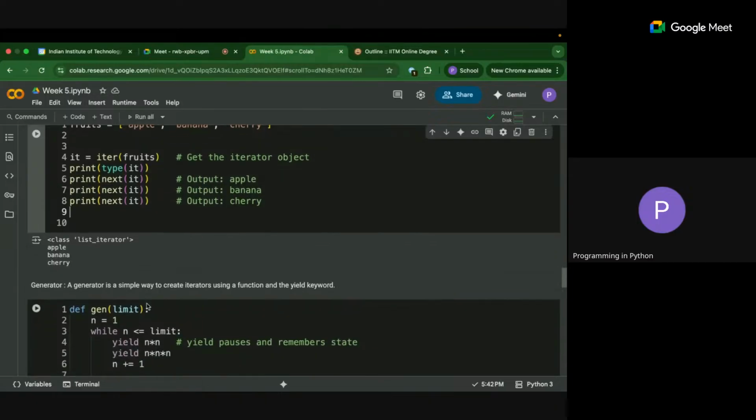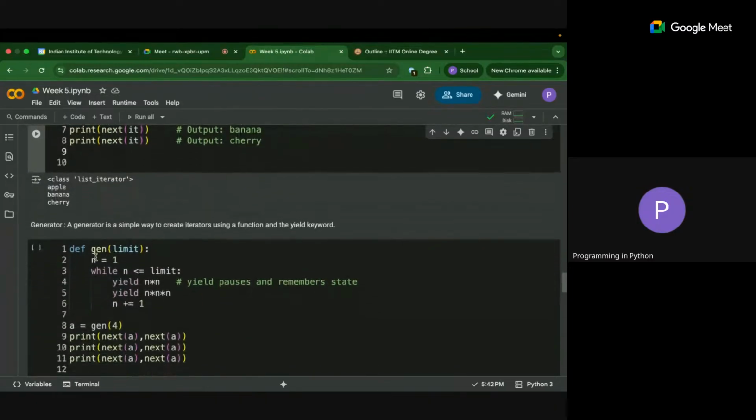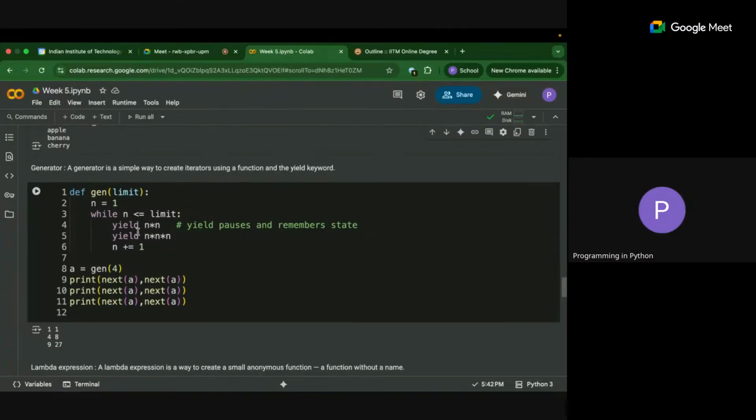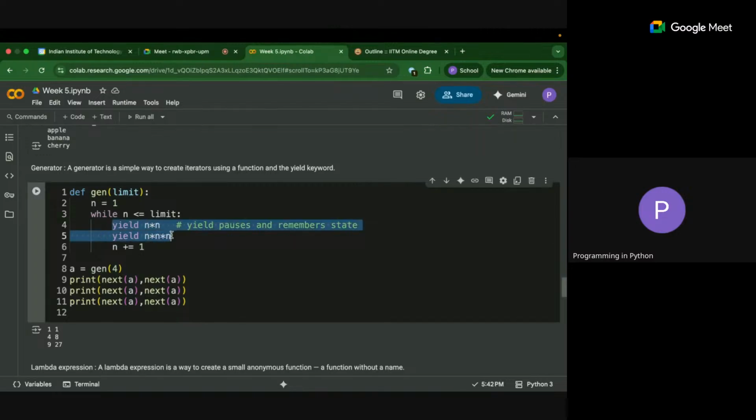So that's about iterator. Now we'll see generator. So generator means you are creating an iterator using a function, and instead of return in the function, we have this particular keyword called yield. So yield is going to generate some value. Okay, and the specialty of yield is it will produce some value and it will pause there. Okay, and only on the next call it is going to produce again.